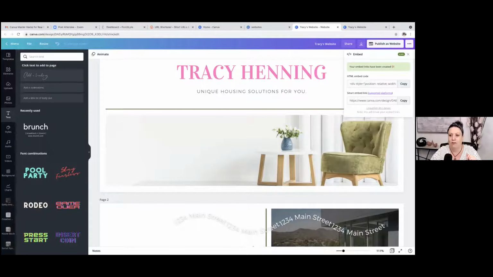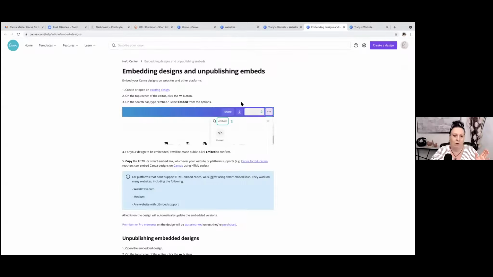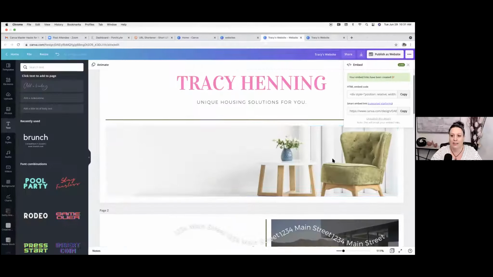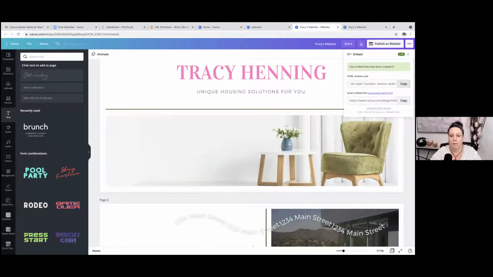So Canva will embed in most websites. I am not a website designer. I'm not a website professional, but if you have a WordPress website, this will do. If you click on here, Canva will tell you the different platforms that you can use. So you would just take this link, copy it, and then paste it into your website.